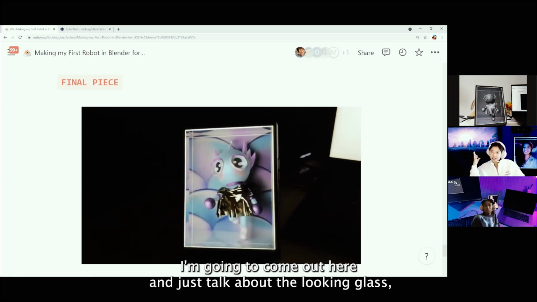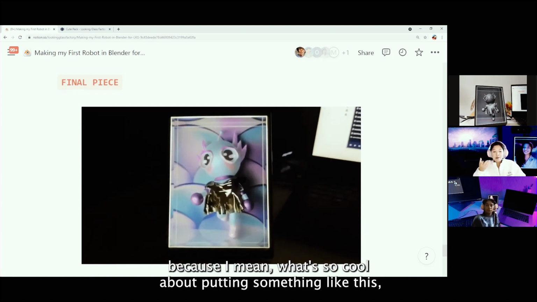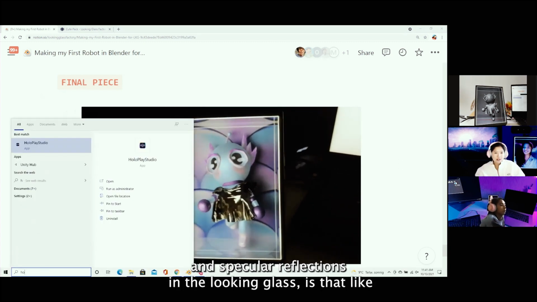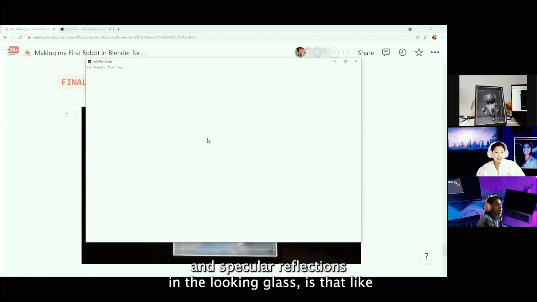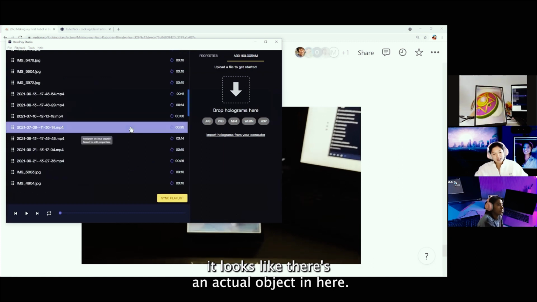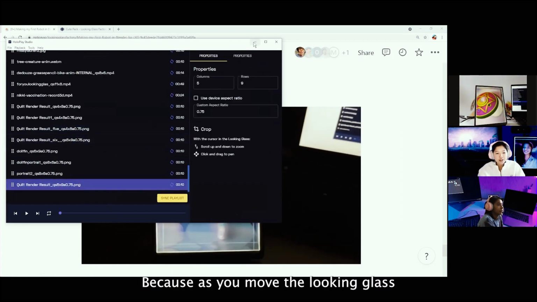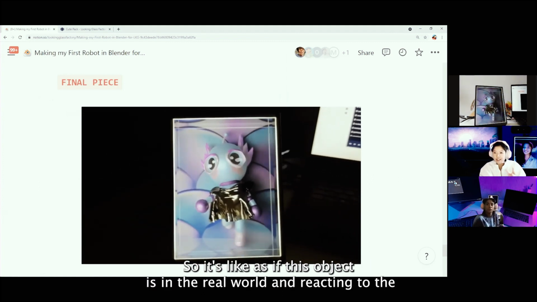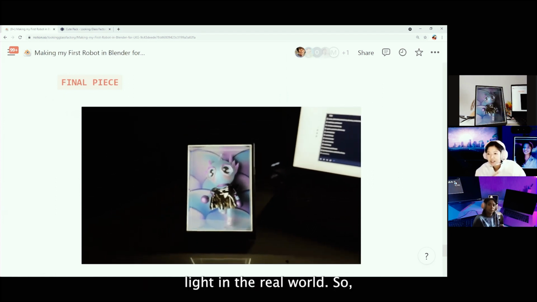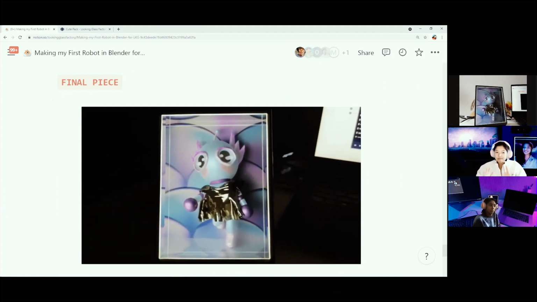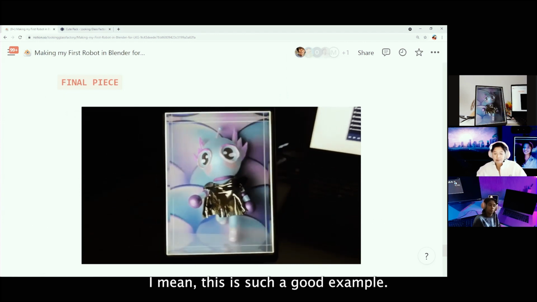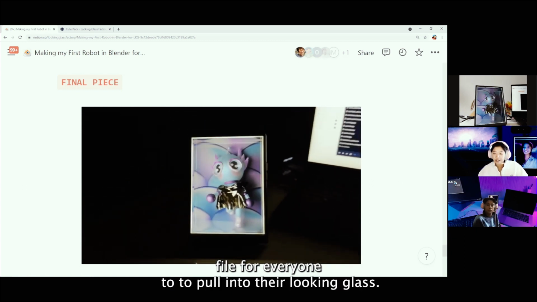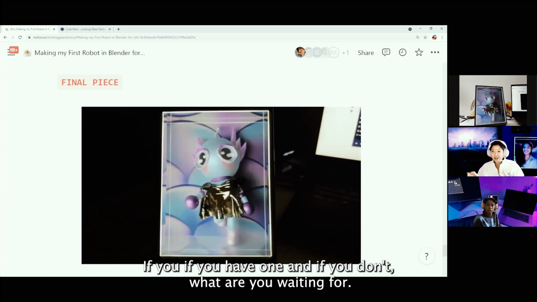I'm gonna come out here and just talk about the looking glass because what's so cool about putting something like this, especially this dress, and having all these reflections and specular reflections in the looking glass, is that it looks like there's an actual object in here, because as you move the looking glass, and you'll see this in the GIF, the lighting changes. So it's as if this object is in the real world and reacting to the light in the real world. So this was such a good example, and we'll obviously share the downloadable file for everyone to pull into their looking glass, if you have one, and if you don't, what are you waiting for?